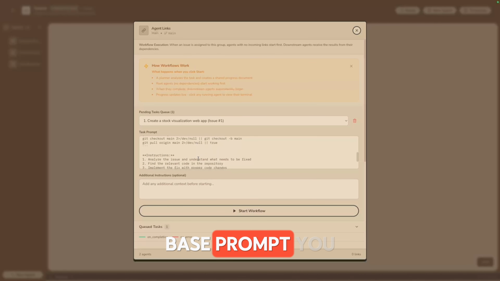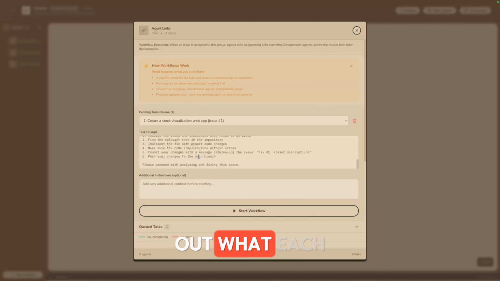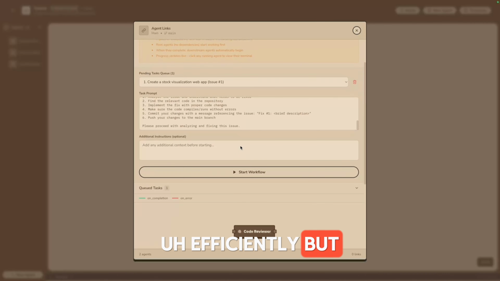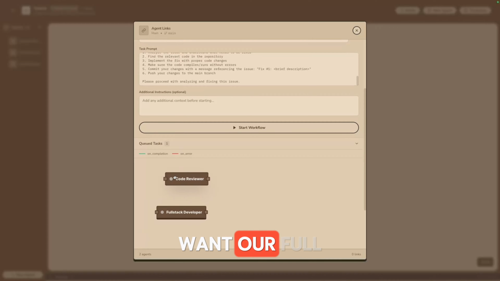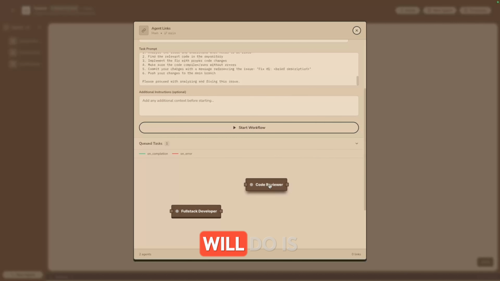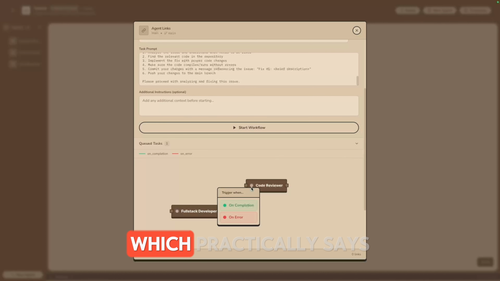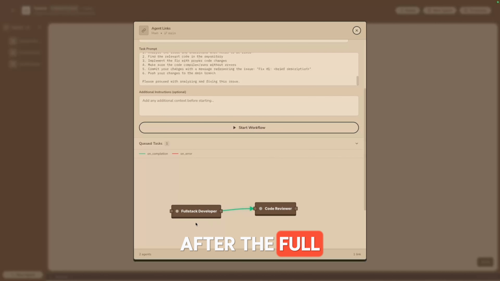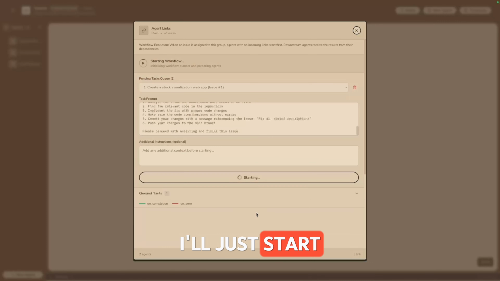This is the base prompt. You will have a planner which will plan out what each agent will do to complete this task efficiently. But over here, we do not want our full stack developer and our code reviewer to run in parallel. So what I will do is create this link, which practically says after the full stack developer agent finishes his work, start the code reviewer and let it do its part of the task. I'll just start the workflow.